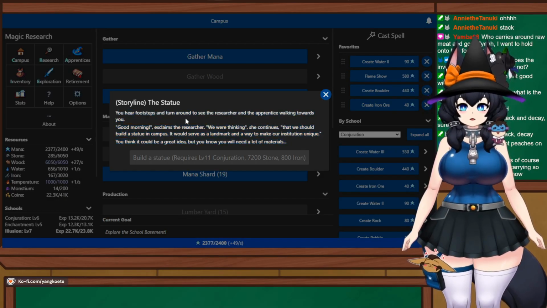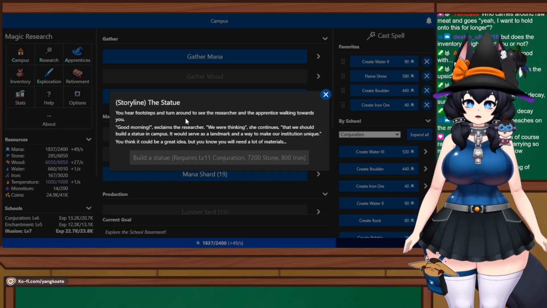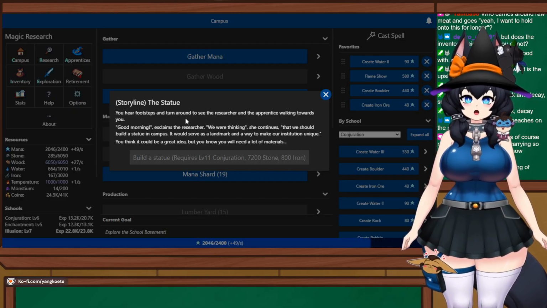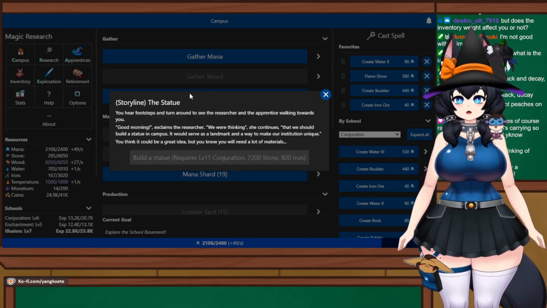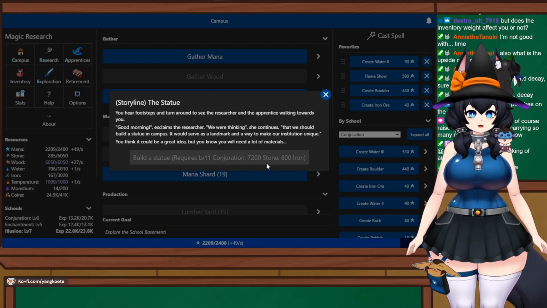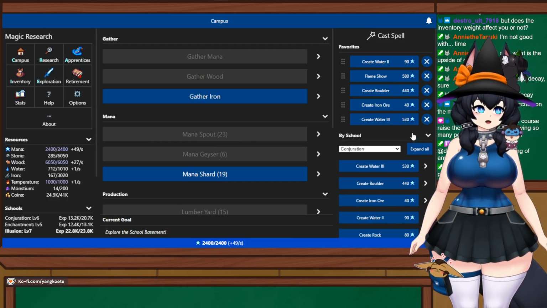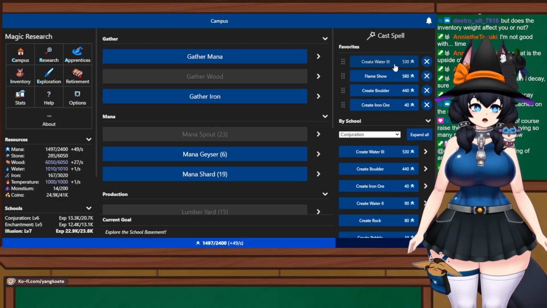Hear footsteps and turn around to see the researcher and the apprentice walking towards you. Good morning, exclaims the researcher. We were thinking, she continues, that we should build a statue on campus. It would serve as a landmark in a way that makes our institution unique. I think it would be a great idea, but you know it will need a lot of material. 7,200 stone, 800 iron. Ooh. Okay, we'll get right on that eventually. Sure, we'll get on that.